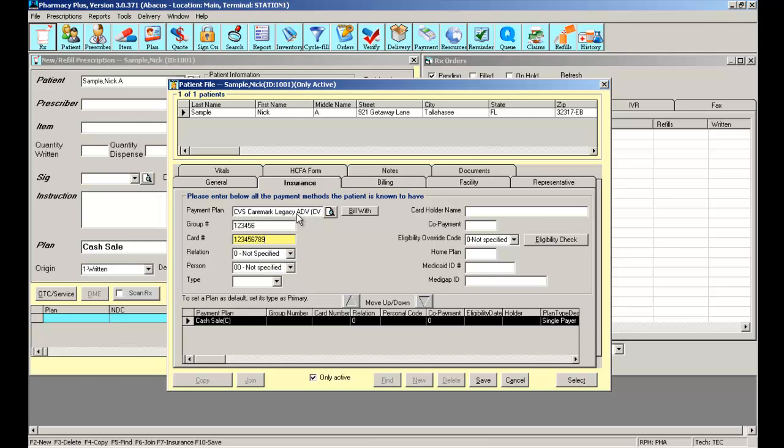The next field will be the relation code. The relation field pertains to the member's name. If the name on the card is the actual member, chances are he or she is the card holder. If not, it could be the spouse or child or any other dependent. The next field, person code, is also used to identify if the member is the cardholder or a spouse or dependent.